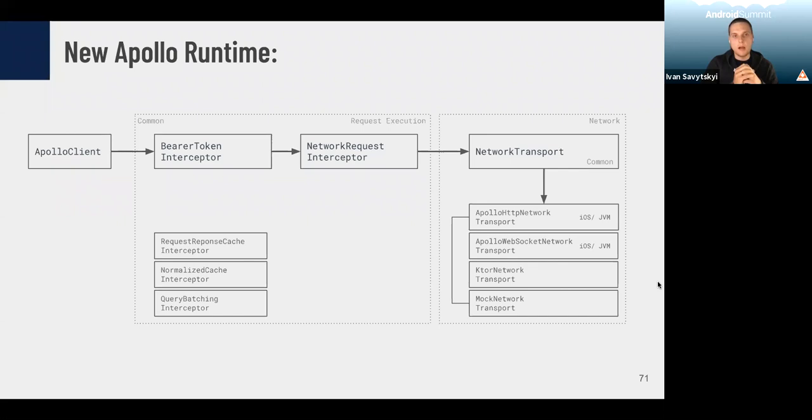This is our very high level architecture, I would say, just an overview of how we are thinking about the new Apollo runtime. On the left, you have Apollo client. This is an entry point to the library. In the middle, you have request execution, and each new feature is actually represented by an interceptor.